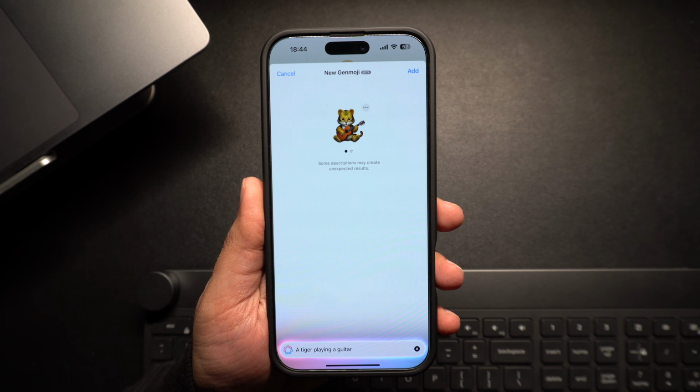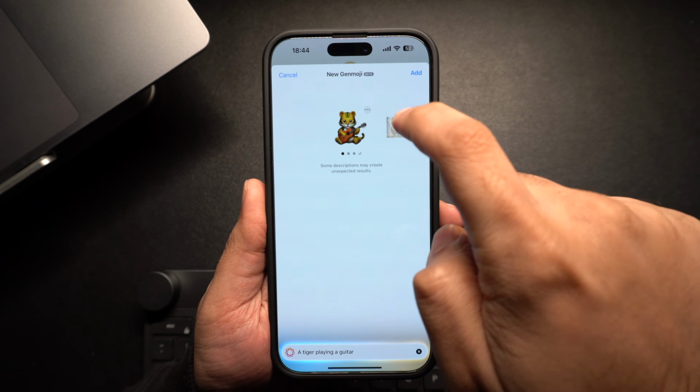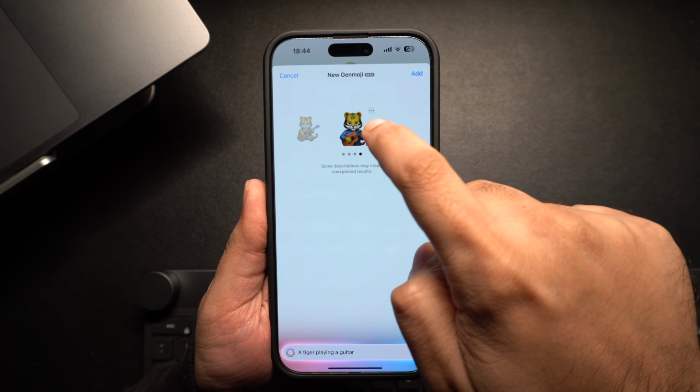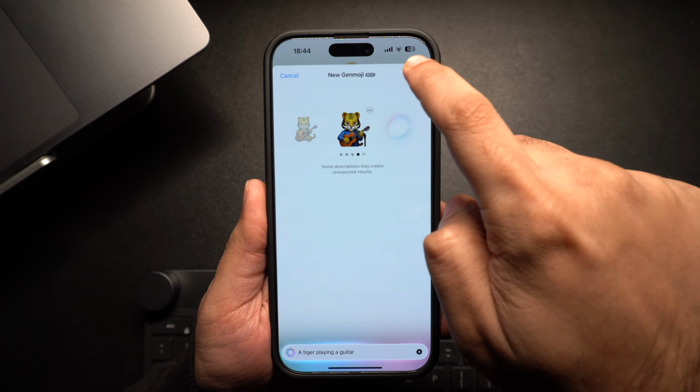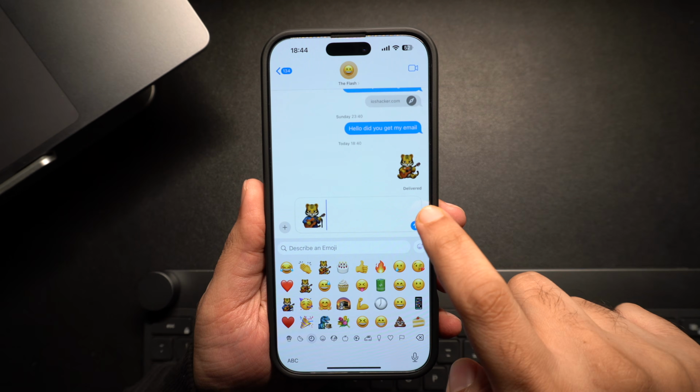And as you can see, iOS has created a really cute image based on our description. When you're satisfied with the end result, you can simply tap on the Genmoji or tap on the add button to add your newly created Genmoji to your message or note.